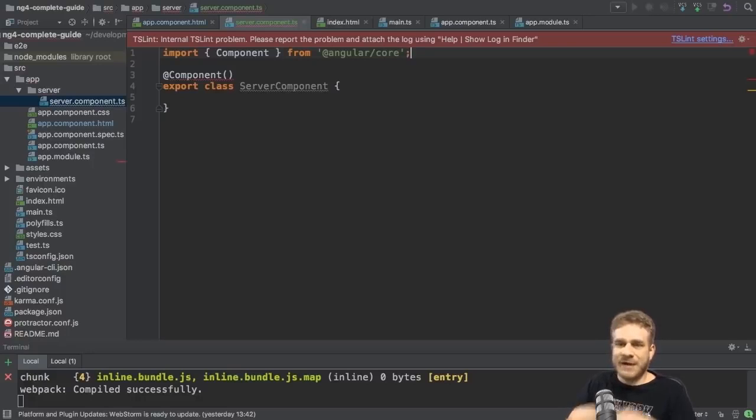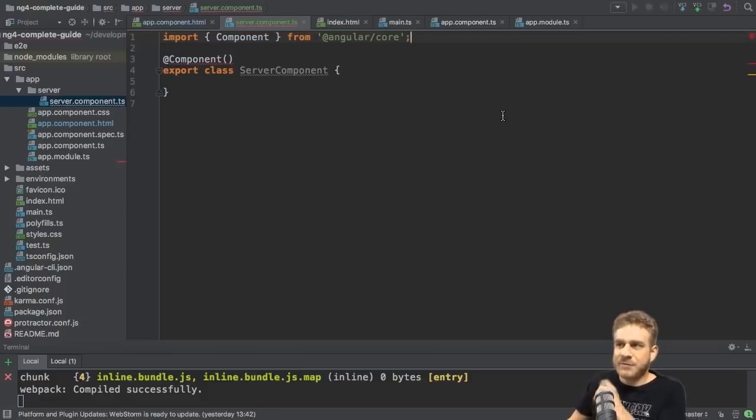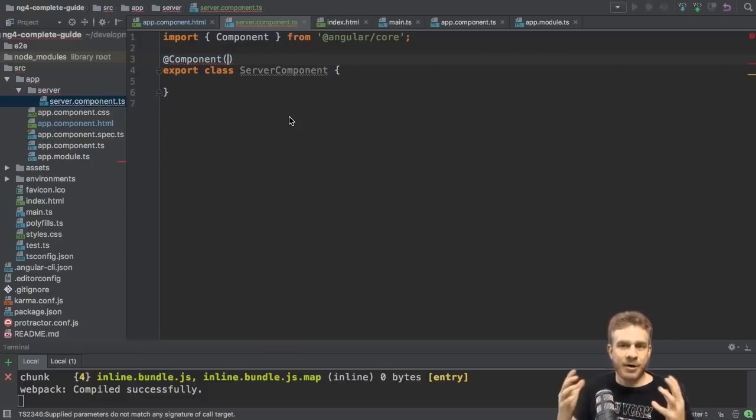Now Angular ships with a couple of packages where it basically groups its functionalities. And the core package, as the name implies, gives us access to some of the core functionalities of Angular. So with that, we import that component. Now this @Component decorator is known to TypeScript, so when it parses this file and compiles it to JavaScript, it is able to understand it.